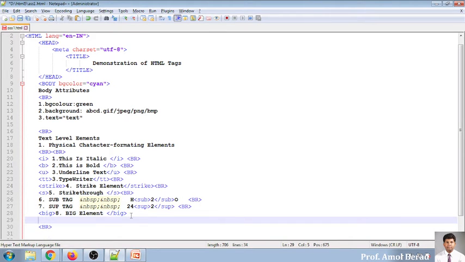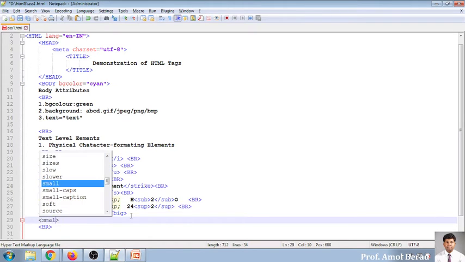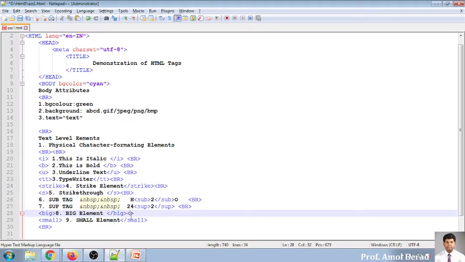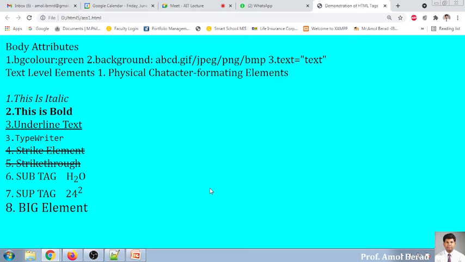Same way, we can go for the last and the most unused one, that is small. So small, I'm using ninth. This is small element. So I'm closing that also. So slash small. And I'm closing this using BR tag to move to the next line. Okay, so here I'm running it, and you'll see the font size is automatically moving downwards.